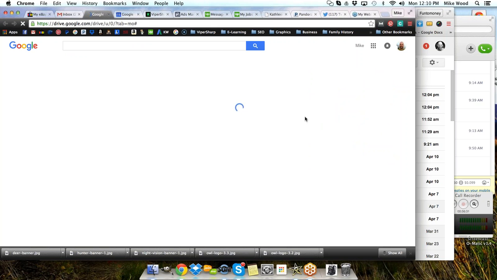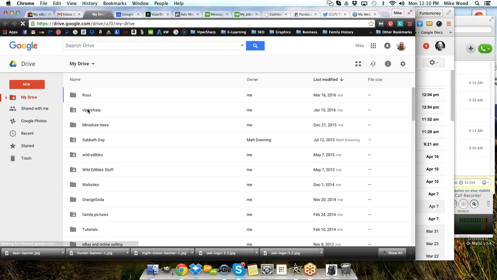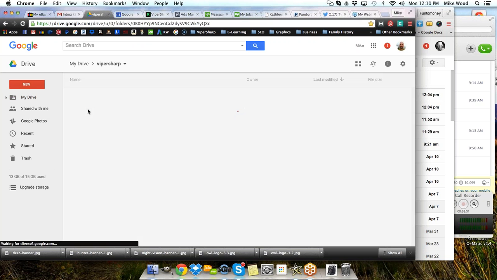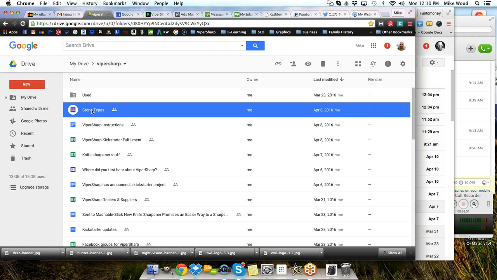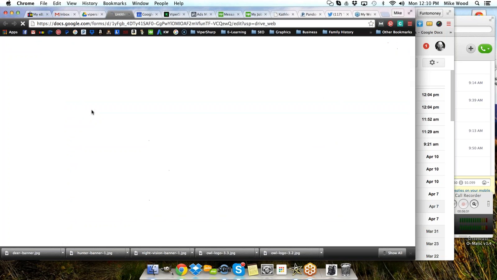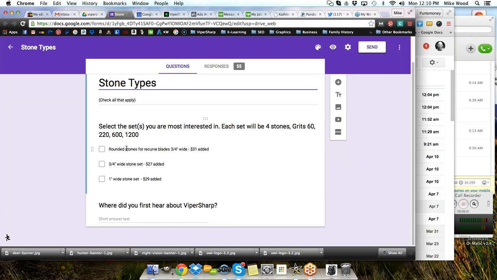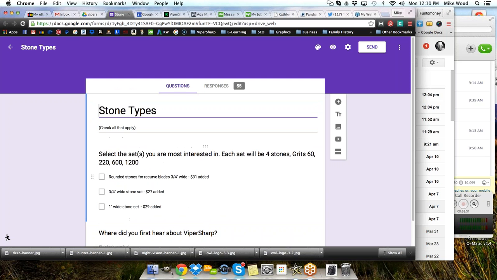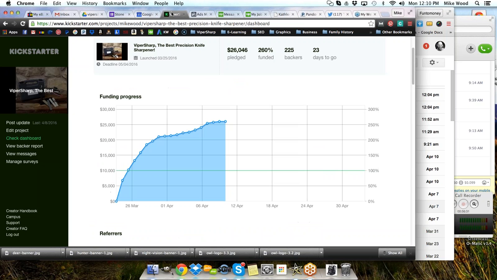So I put out an update with a form in it asking for feedback, and want to decide what I'm going to do for my next increase, my next add-on product. I asked everybody, would you prefer a rounded stone set, a 3/4 inch wide flat stone set, or a 1 inch wide flat stone set? And I've got 55 responses so far, which is a little sad.